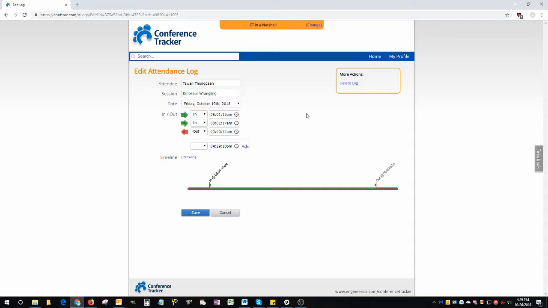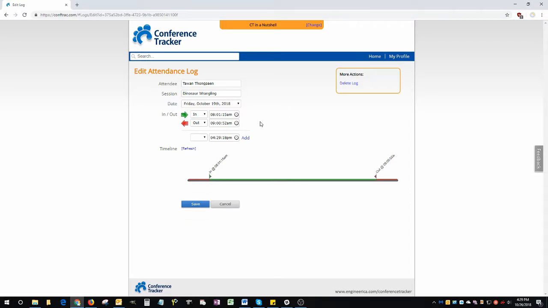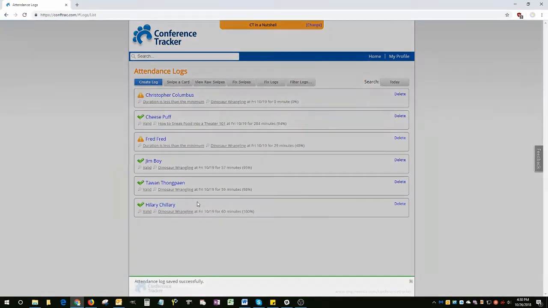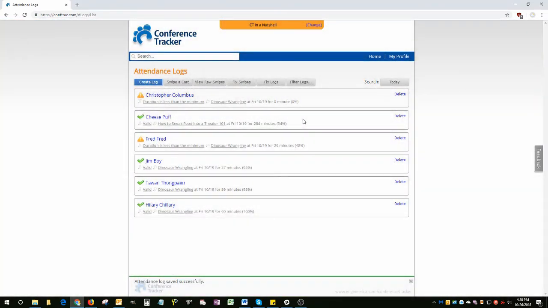All you have to do to fix this is to remove one of the ins, or if you see 2 outs, then remove one of the outs. Which one you remove is up to your discretion, but I usually remove the one that would give the attendee the most time. Anyway, that's a quick rundown on how to manually fix these invalid logs. Hope that wasn't too confusing.